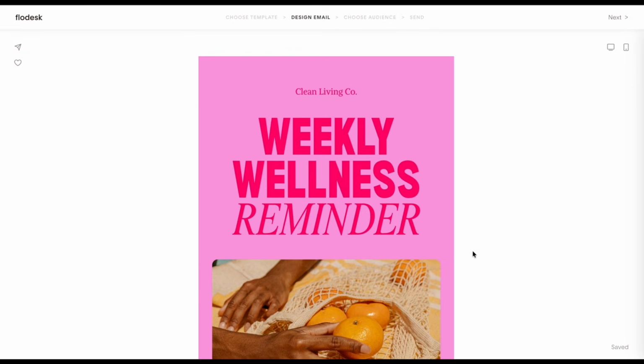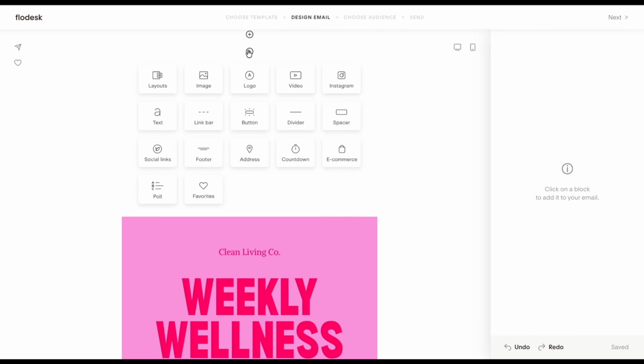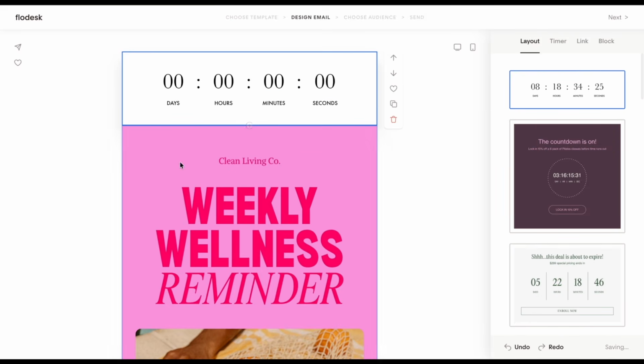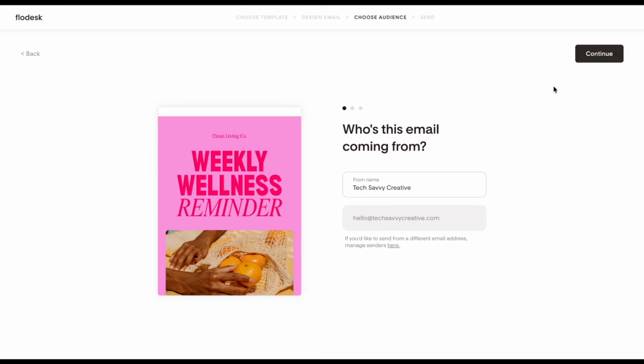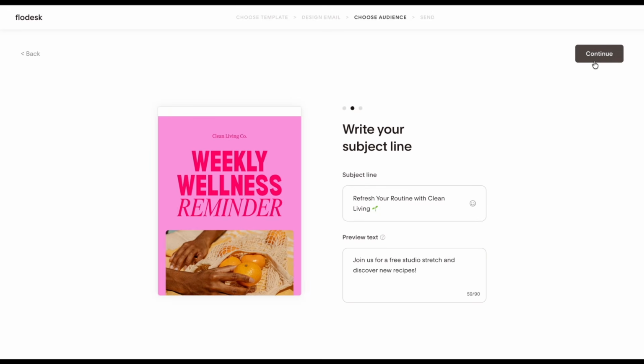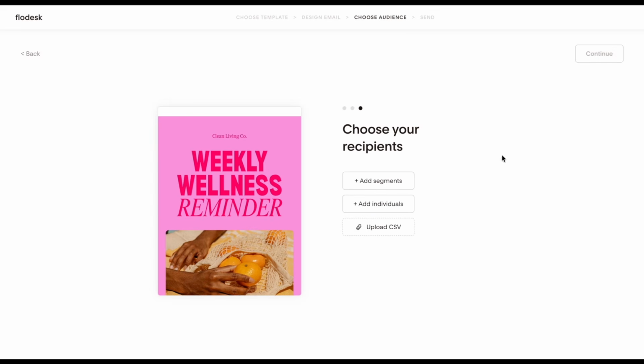Now before I send this email, I can add blocks above or below the Canva email to make this email more engaging. So if, for example, I want to add a poll or a countdown timer or even my logo block, I can do so right here. When I'm ready to send the email, I'll click Next, choose what email address I'm sending it from, create my subject line and preview text, and then choose the audience who I want to send it to.